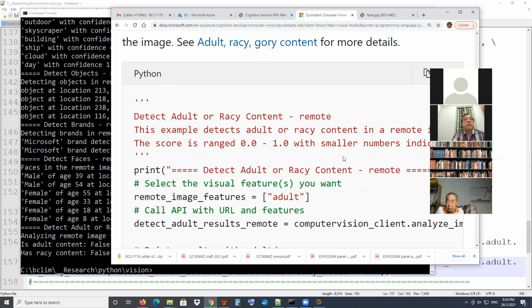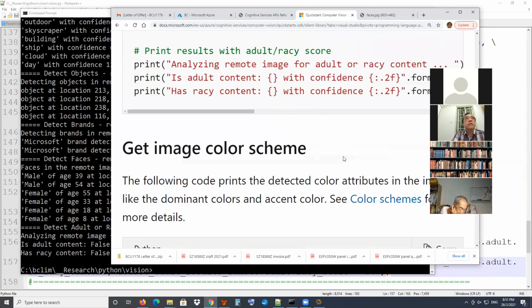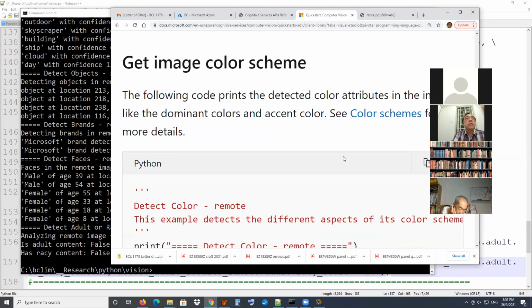Because sometimes you post and then the parents will scold you, hey, why did you post this type of picture, for my children or whatever. So it may be useful if you are running a hosting website, or you don't want people to post obscene pictures inside your blog. Then you can use that to analyze all the pictures. Okay, that is the color scheme.